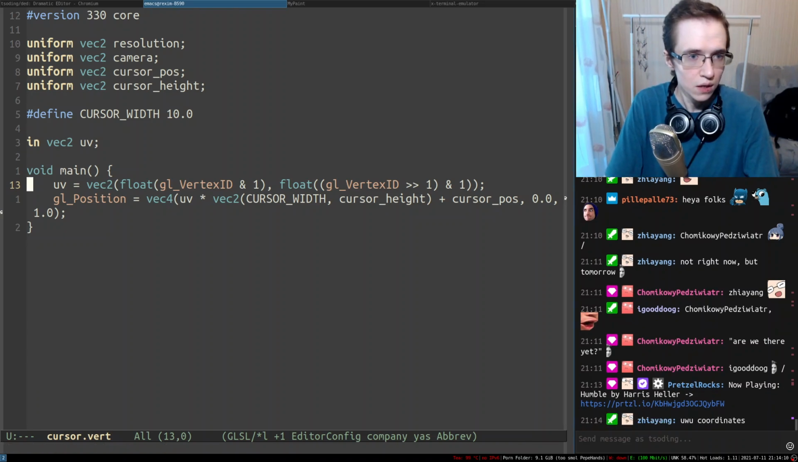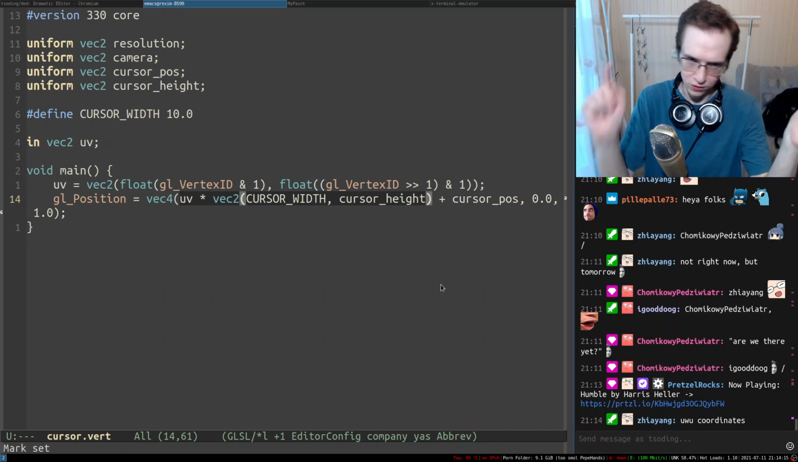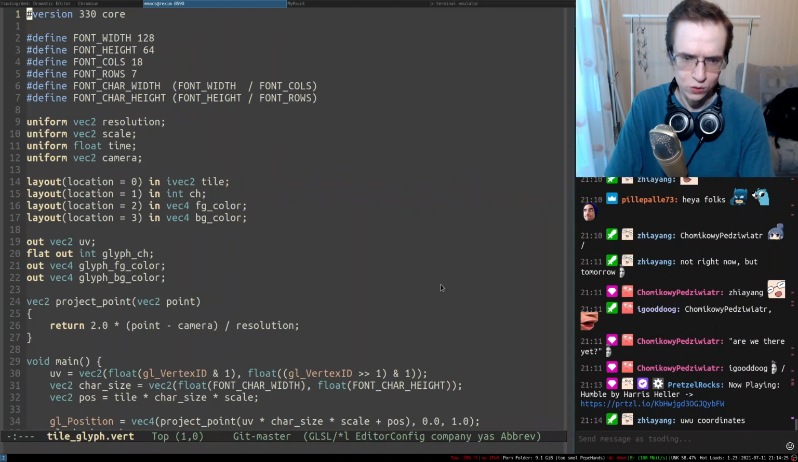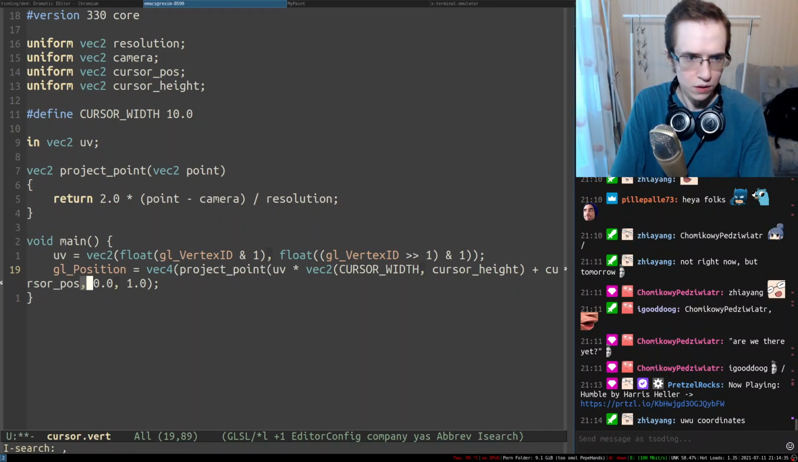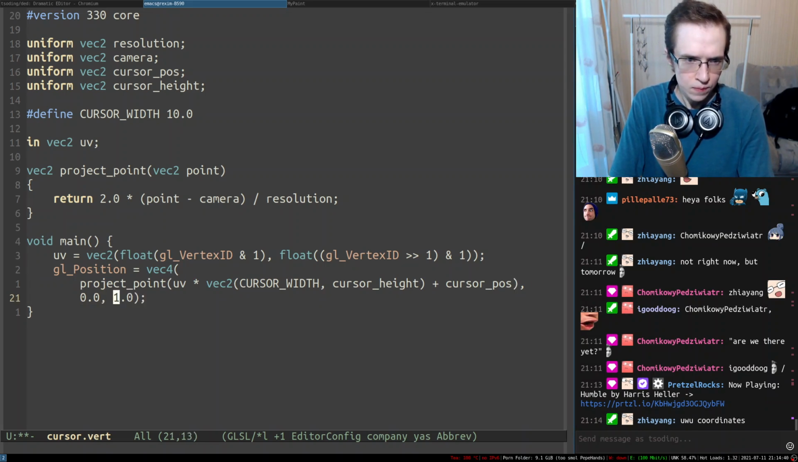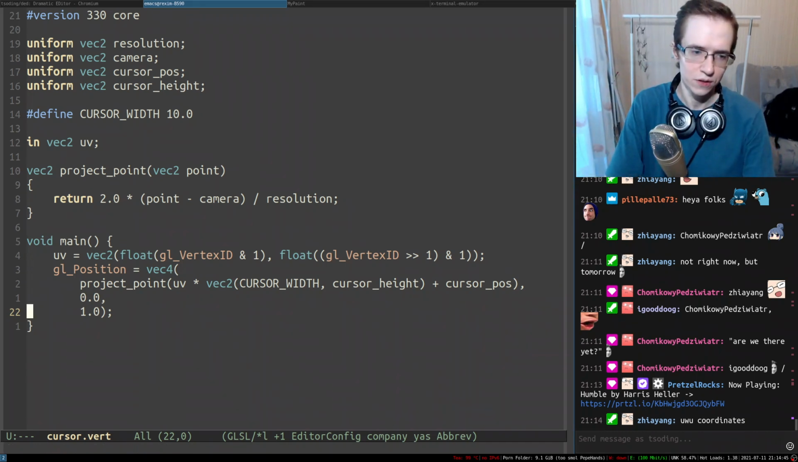Well, not really, because this is in screen coordinates. We need to map it to normalized device coordinates from -1 to 1, -1 to 1. Okay, and we've already done that multiple times in other renderers, right? So project point. So that means I'll have to put it in here, and you just do project point like so, right? Project point like so. So that looks okay. All right, so I think that is 100% it now.